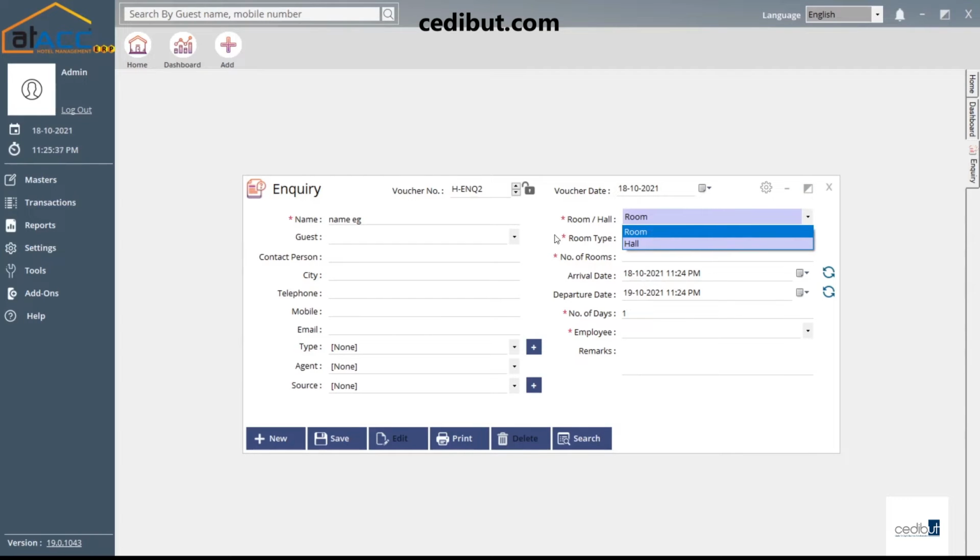If you have selected room, then you need to enter the room type and room number, etc. over here. Or else if you specify it as hall, then you need to specify the hall type and the number of halls. And in this case, I'm going to select room, deluxe or suite room, etc. And then you can specify the number of rooms as well. Once you're done with it, you can specify the arrival date and the departure date, and the number of days will be shown here. So likewise, if you select 18 to 21, it will be a number of 4 days. And then you can specify the employee and just save it.